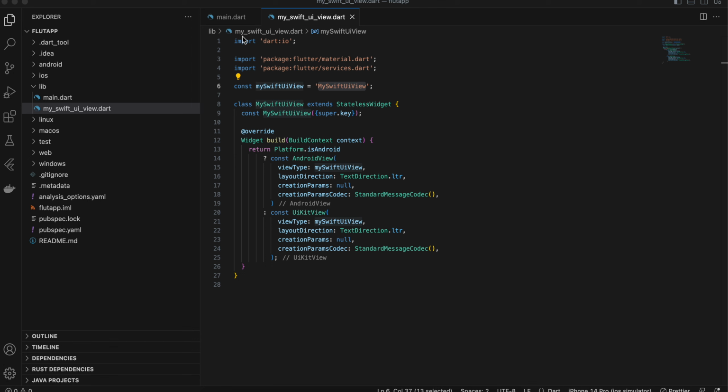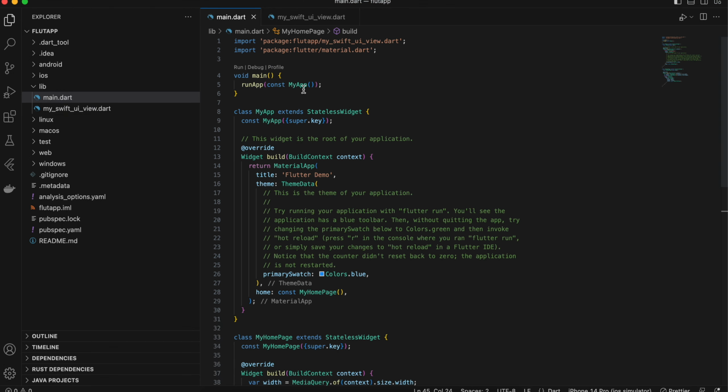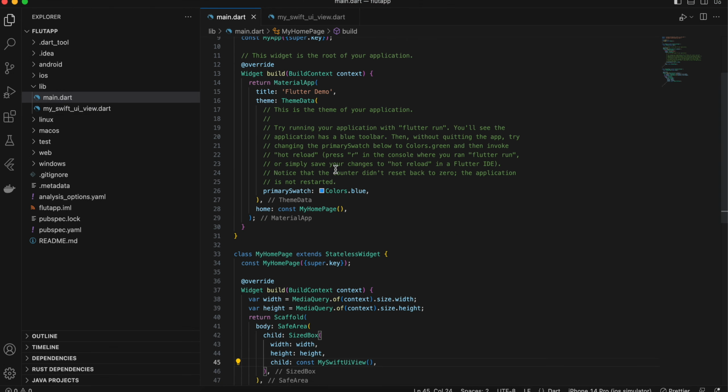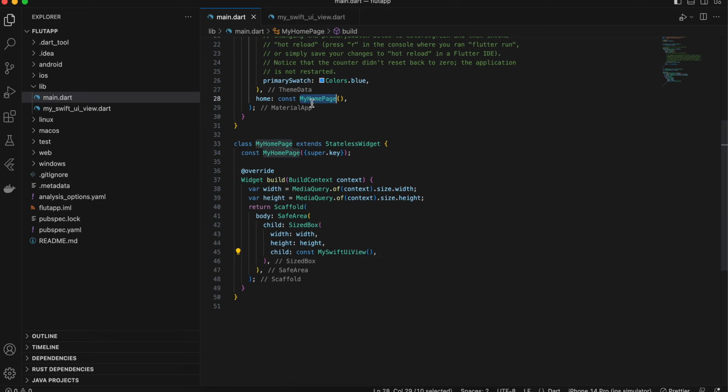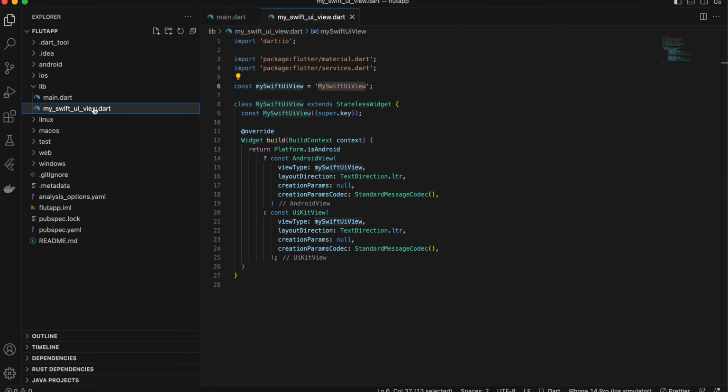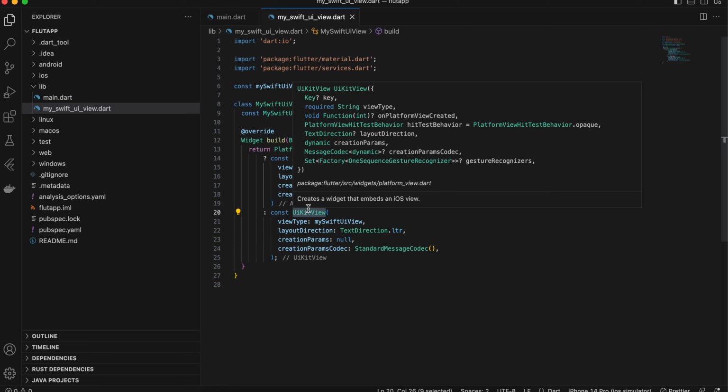So here you can see I have created a Flutter project, and I have refactored my homepage widget to display my SwiftUI view. Here I have created another widget for it, and you can see it is a stateless widget. For Android, nothing will happen because SwiftUI is only for iOS, so ignore the Android one for now. For iOS it is still a UIKit view, so we will be embedding SwiftUI inside a UIKit view.